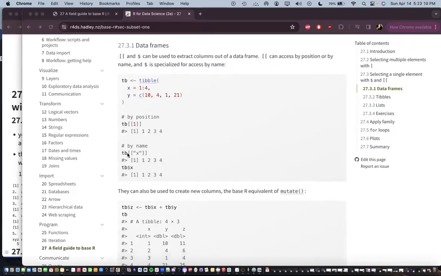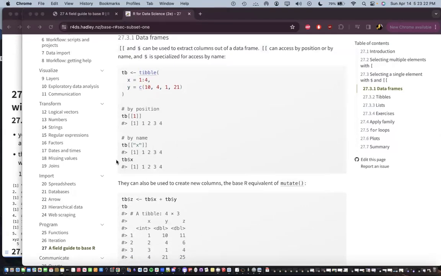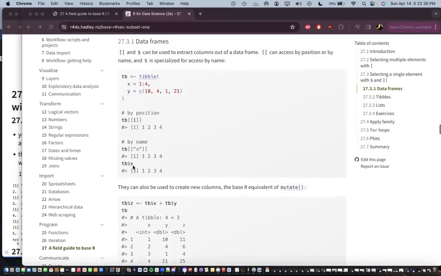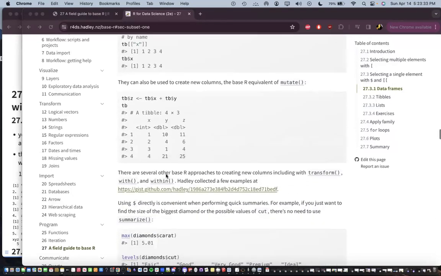Here, when we call it by name, you take your tibble, you do a double bracket, and you're saying, I want whatever's in the X column, which is the 1 through 4, and it will print it out. And it's equivalent to using the dollar sign for that same variable, which also prints out 1 through 4.